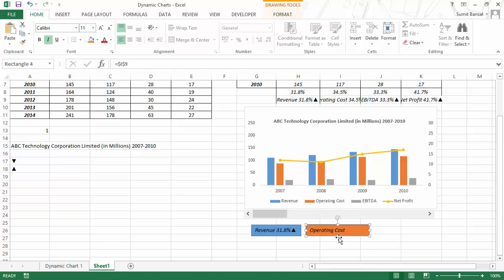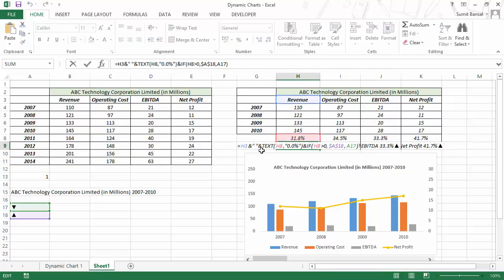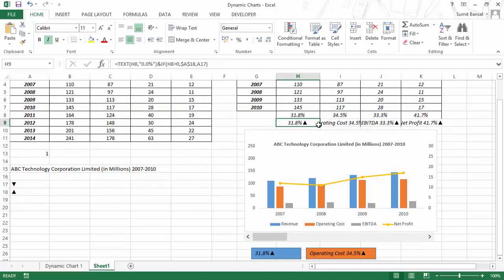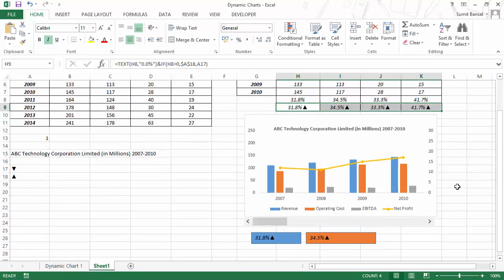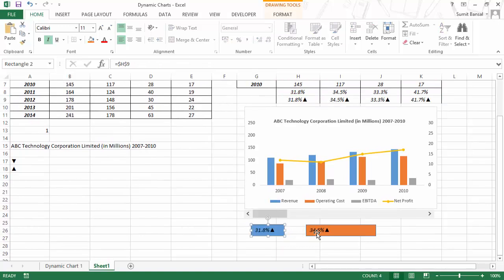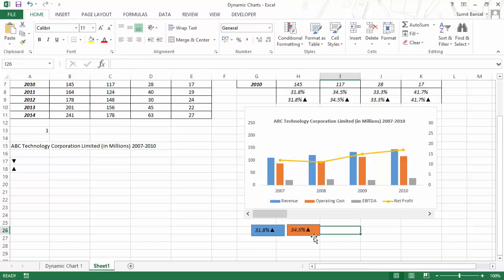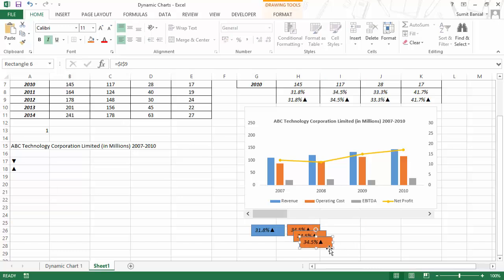so it needs to be a bit bigger because this value is higher. Or if you want, because this is quite indicative that orange color would indicate operating cost, you can simply leave the revenue part out and you can simply start your formula with text. So now it will be easier for us to fit in our data in this set. Now this is the revenue figure, this is the operating cost figure. Similarly, you can create one for EBITDA and one for net profit.